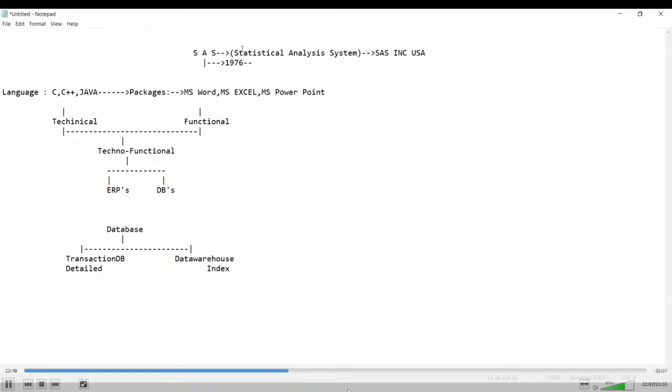So transaction database means what? A transaction database is a database where all day-to-day detailed transaction information will be recorded, and a data warehouse is a place where summarized information will be recorded. That means the index paper, where summarized information will be recorded.